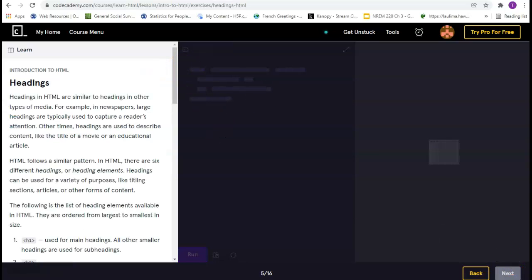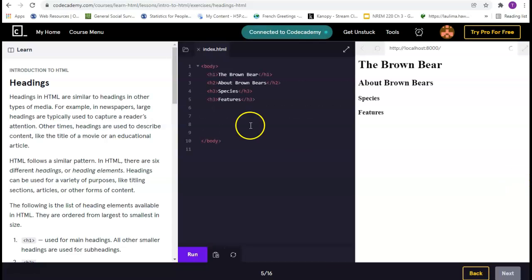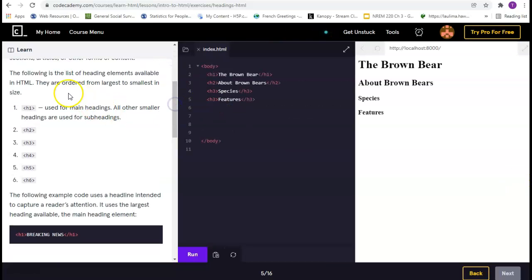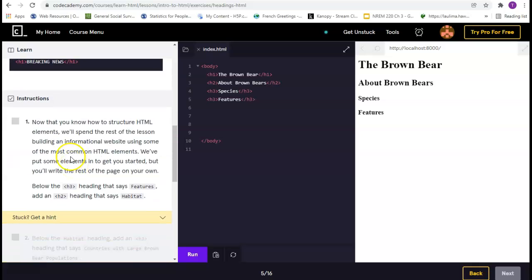Okay, next we're going to work with some headings. Again, make sure that you read through this, and then the instructions say, now that you know how to structure your HTML elements, we're going to add an H2 heading that says habitat. So if you take a look at this here and our output, H1, the brown bear, that's our heading 1. H2 is our second level heading, and H3 are our third level headings. So notice that our heading 1 is a lot larger and more pronounced than heading 2 and heading 3.